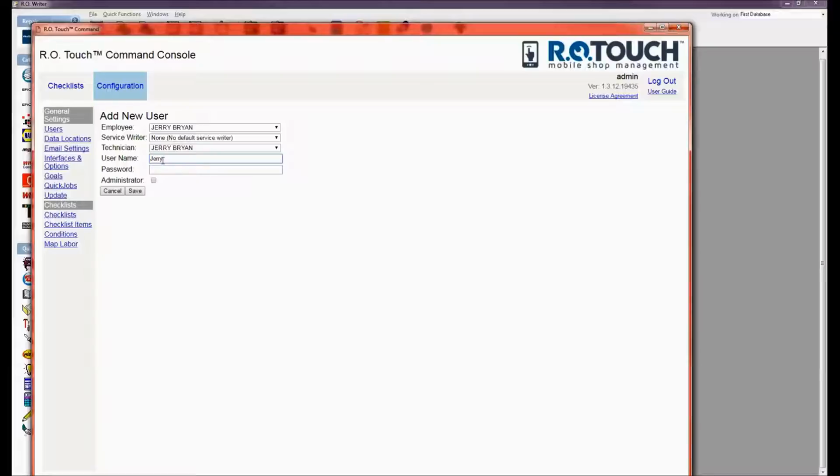Now the username is not important to whether you use caps or not. It is not case sensitive. However, the passwords are case sensitive. Typically, to keep things simple, for my users, I will always use the first name as their password as well because I know they can't forget that. So we'll type Jerry in here, and I just keep it all lowercase just to keep things simple.